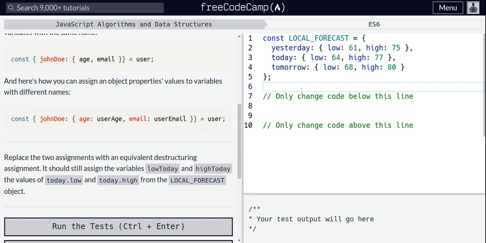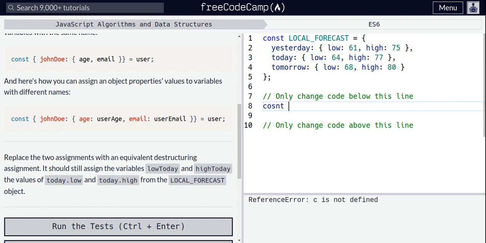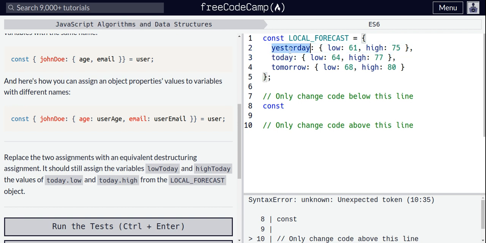So we are asked to destructure this whole object and then take today.low, which is this property here, and today.high, and give them new variable names called lowToday and highToday. So let's look at that. First of all, this is an object with three other objects, right? It has three properties, and those three properties have objects as their values. We are only going to be looking at today, so we're not going to concern ourselves with yesterday and tomorrow.